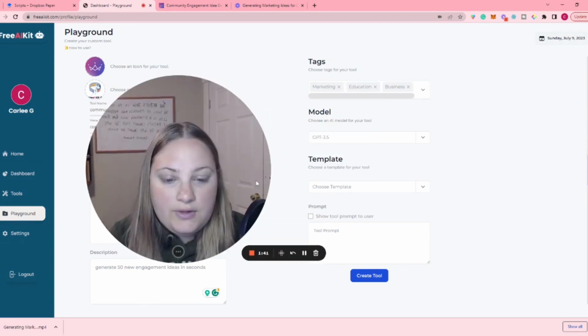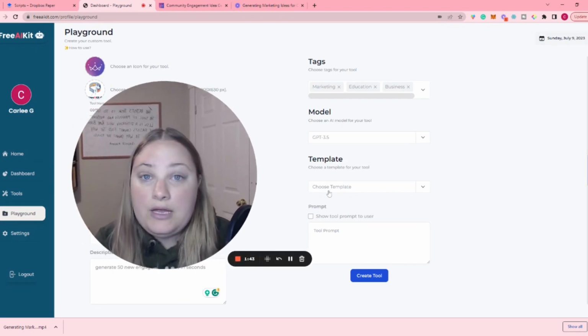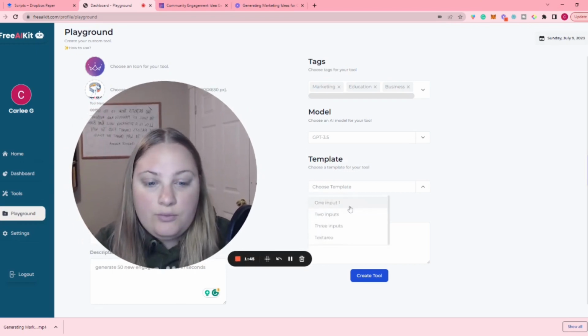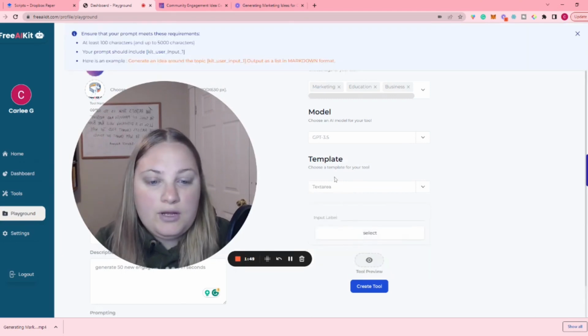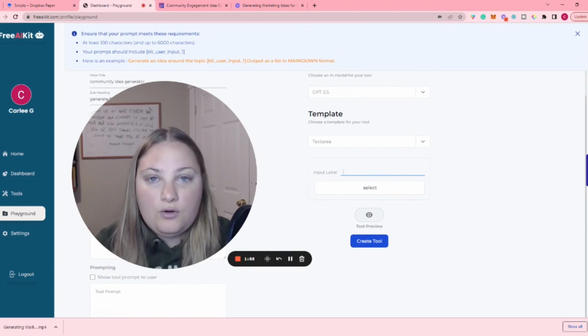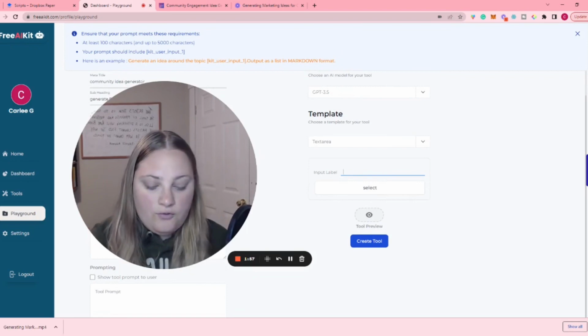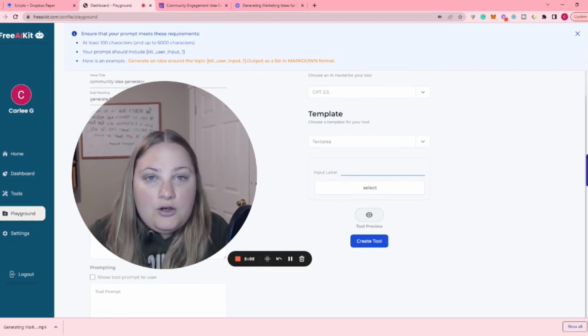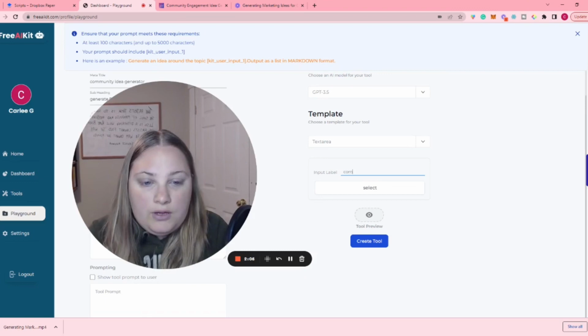And so your template would be how you want people to input their information. So you could put 1 input, 2 inputs, 3, or you can put a text area. I like putting a text area. And this is going to be the input label of what people are actually putting in to generate the prompt. So for ours, because it's community engagement based on the niche of your community, you would put community niche.